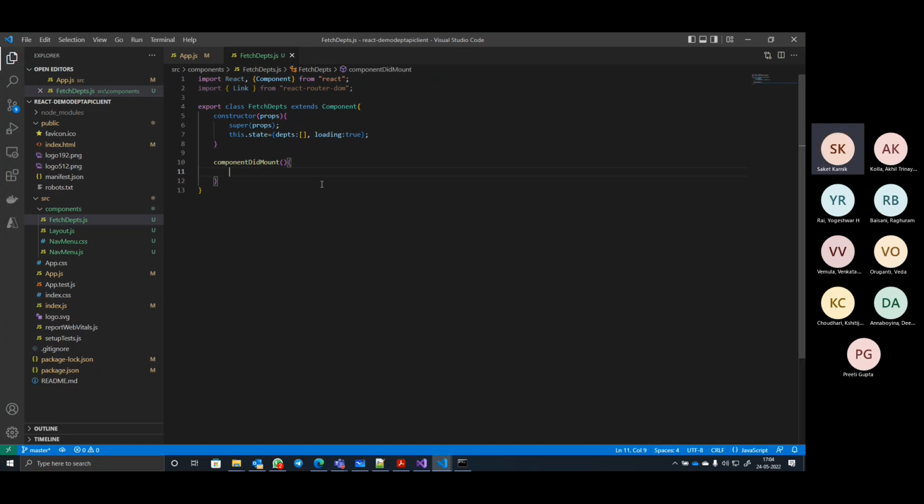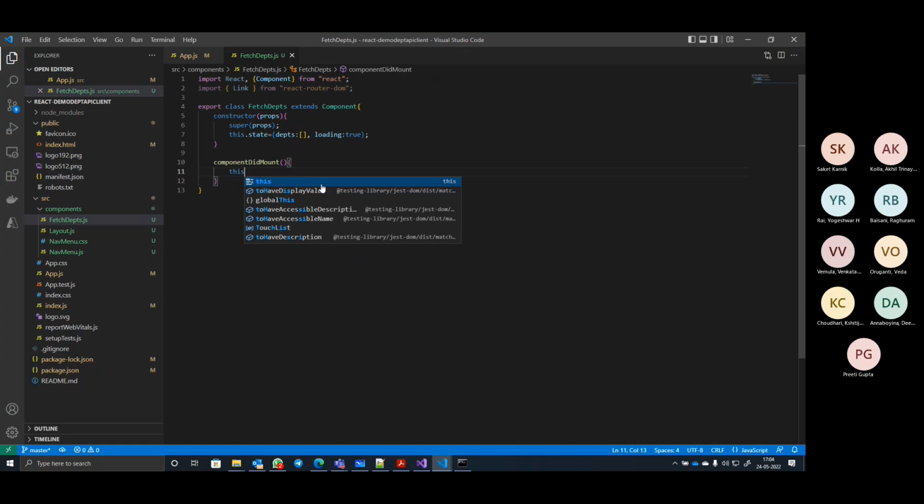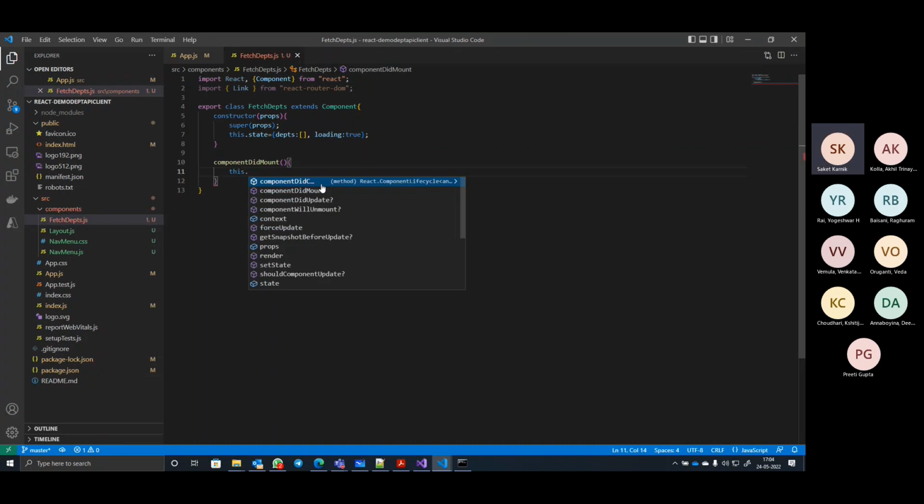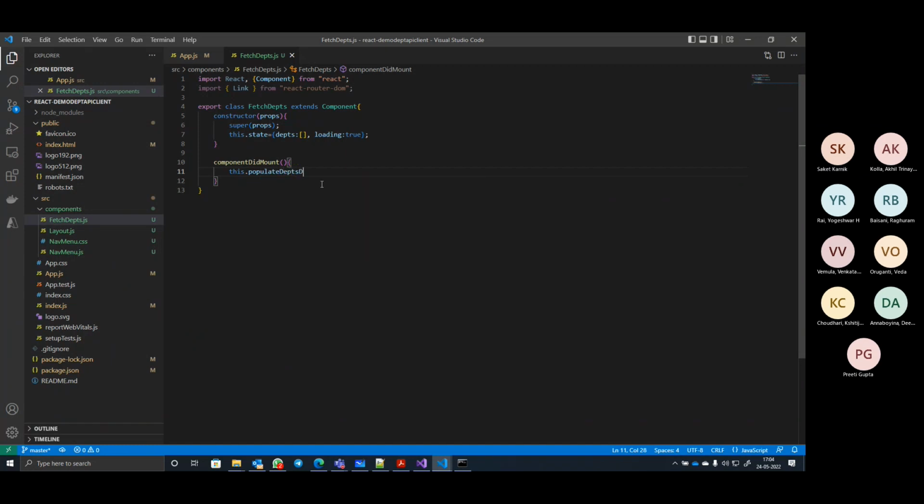When the component is completely loaded and ready to execute. Right at that moment, this component did mount function is called automatically. This is actually an event handler, something like on ready or on load. Do you understand? Yes, okay. Here I am looking to call a helper function called populate departments data, which is going to be a member of this component. Not created yet. And by name itself, it must be clear that it must be a user defined function, right?